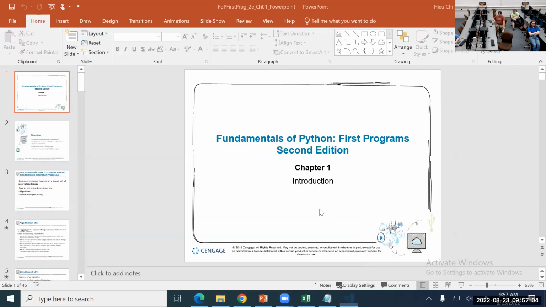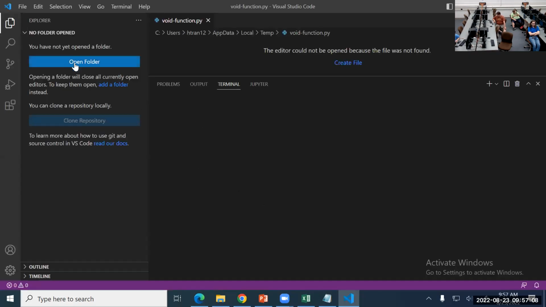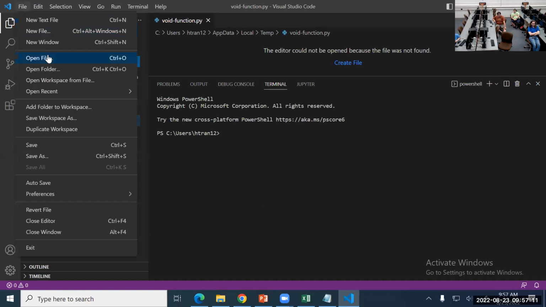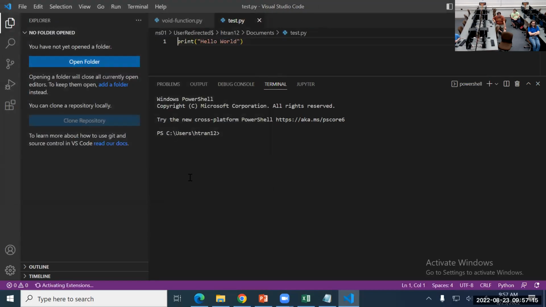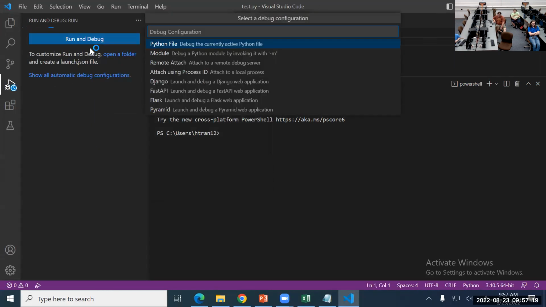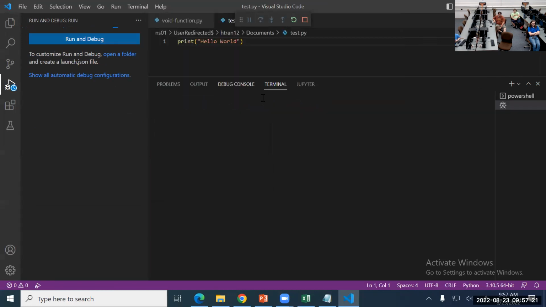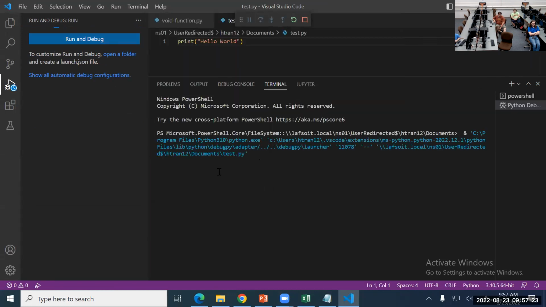So when I run it in Visual Studio Code, you can open the file, open the document here, and you can run it here, and you choose Python here. Yes, it's free now. It'll work there.